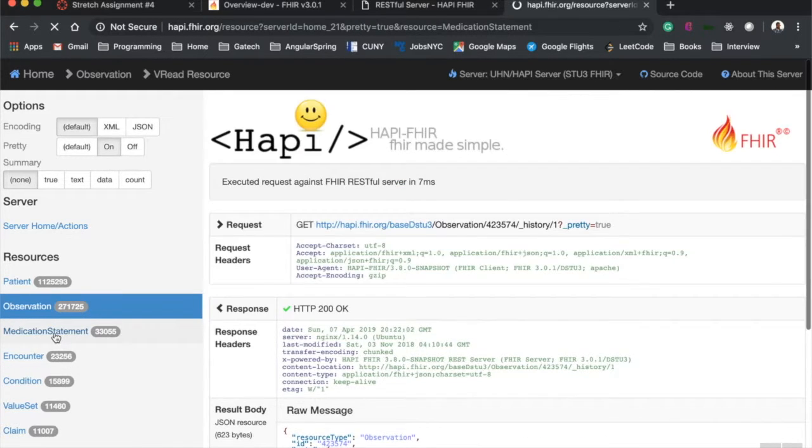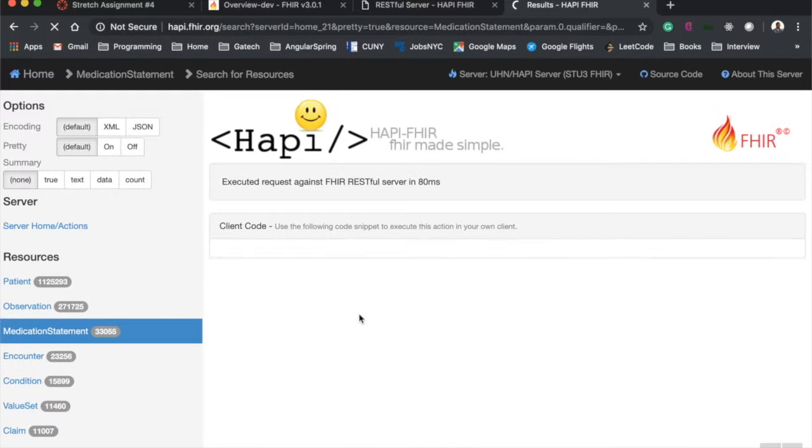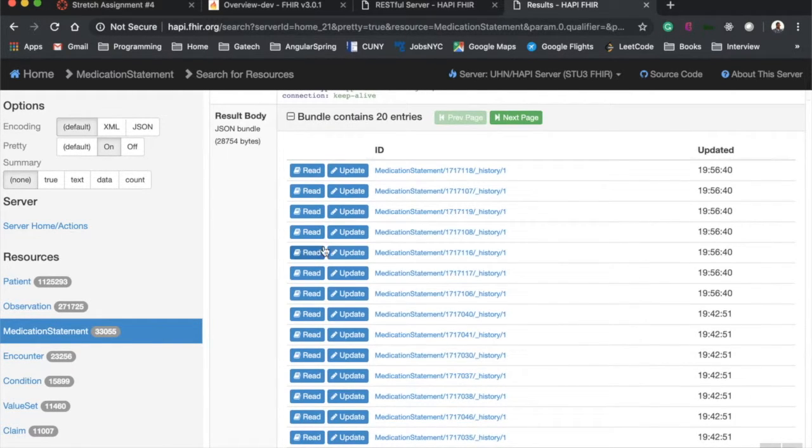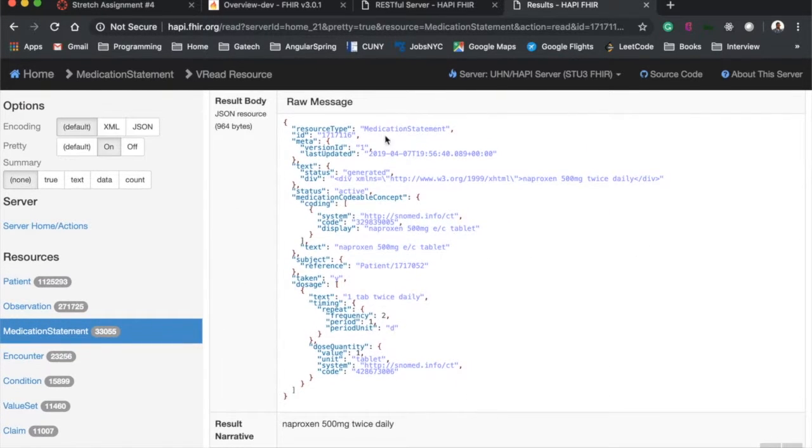I can go to the medication statement also, and if I do a search, I will see the medication for a patient. So this is the medication statement. This is the resource type, and this is the resource ID. It has a version ID and the last updated date. It also has a patient with the reference. So this medication statement is for this particular patient.